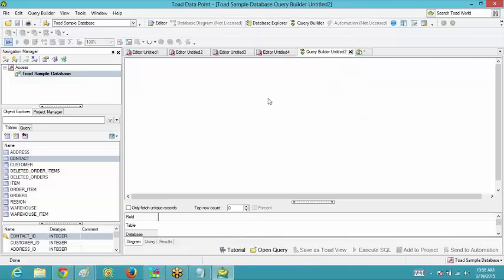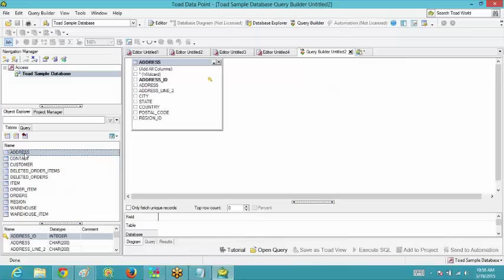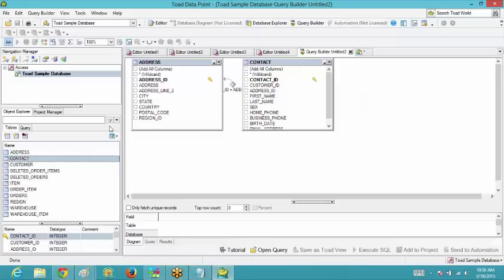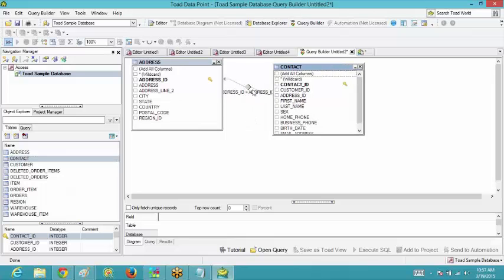When you open the tab, it would be opened in this way. Now I want to see whether there is any common link between address and contact. So I need to go to this address table and double click on it, so the table would be present over here. Again, I need to see the contact table, so I will go to the contact table and double click. See, these two tables would be present and I can see something is written over here.